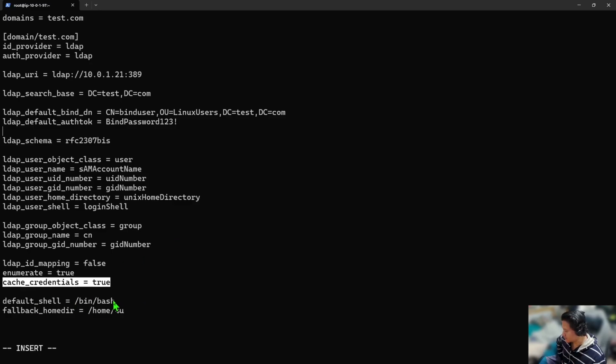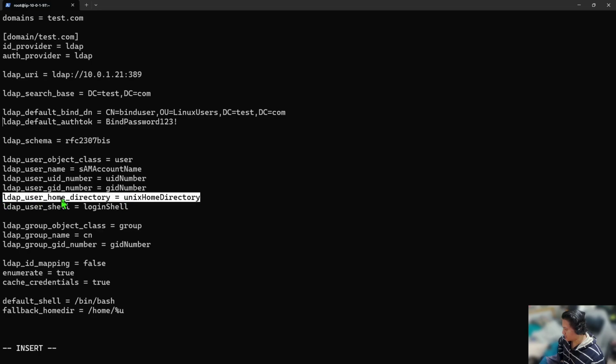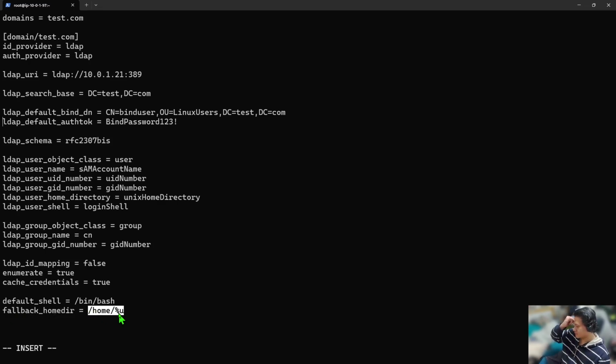Default shell maps out where bash is located in RHEL and syncs that with Active Directory. Fallback home directory. This sets up a home directory where, if the Unix home directory is not available, if there is none of that, then it'll fall back to this home directory structure.